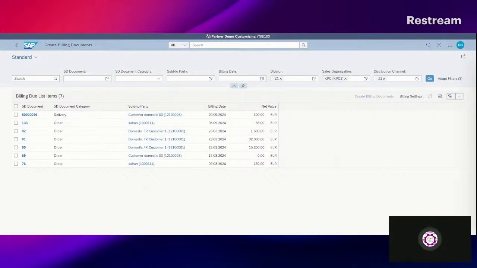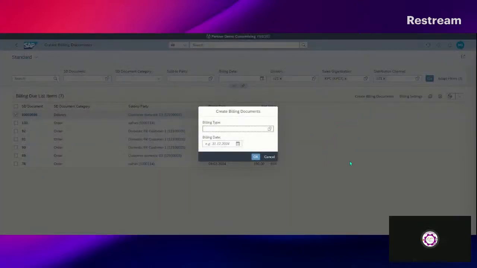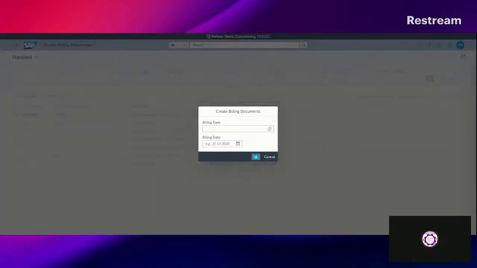I'm looking at the search conditions, use criteria if required, SD documents display in the result. So select the row of the SD document, in our case the outbound delivery created previously, and choose create billing document. I select my delivery and then I click on create billing document. I click on OK.